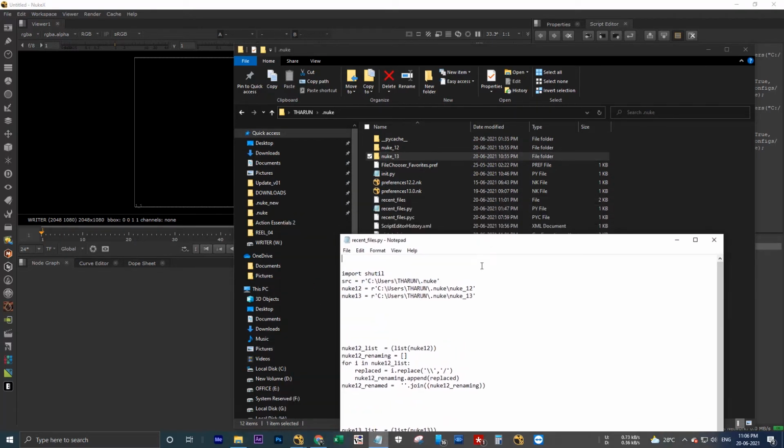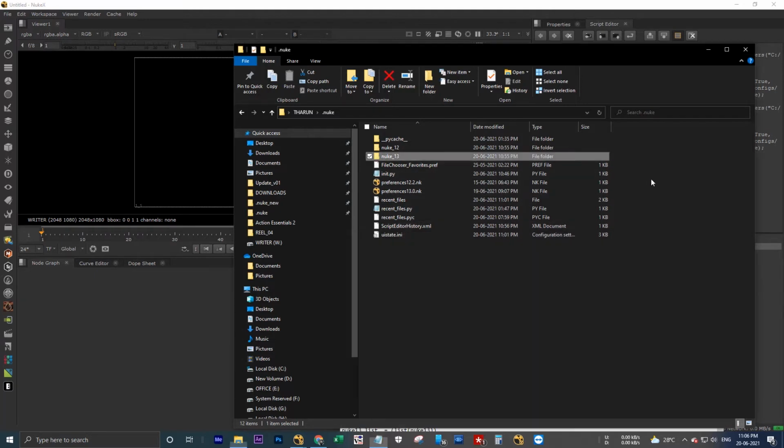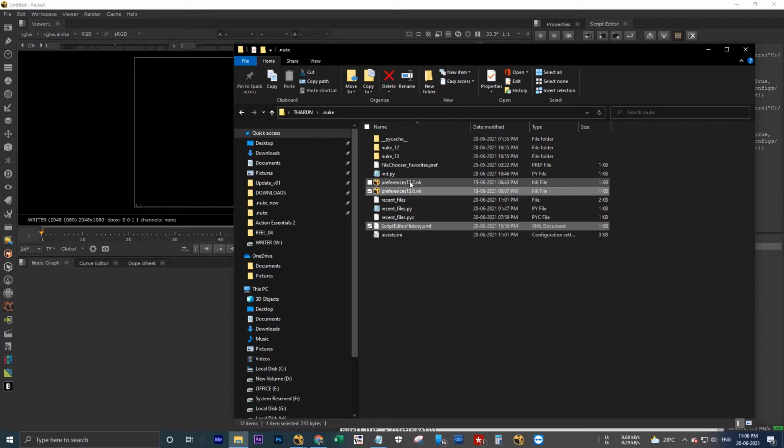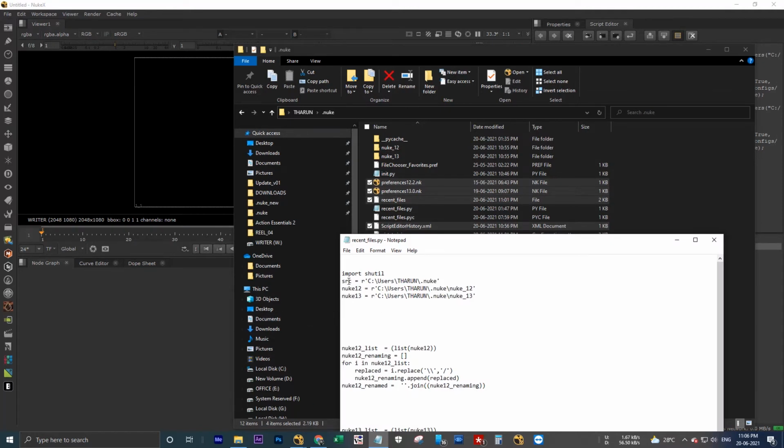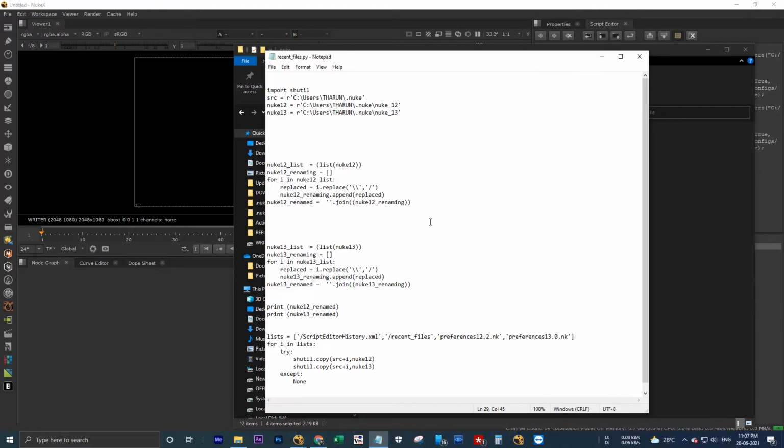See, before I start working with files, I have to store the locations in variables. This is the source location, because we are going to take the recent files and these four files from this .nuke folder. So this is the source, and I have stored this location in this source variable, and these are our destination folders. You can give any random names. For better understanding, I have given the same names: Nuke 12 and Nuke 13.